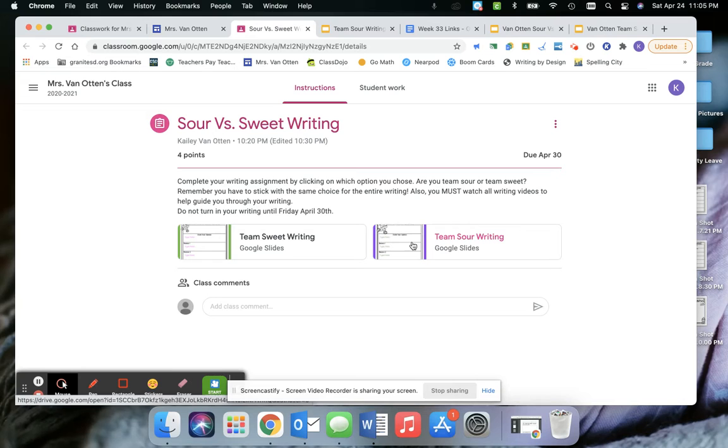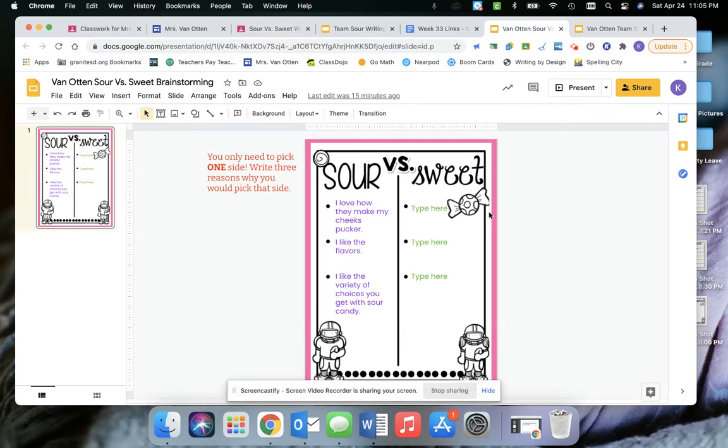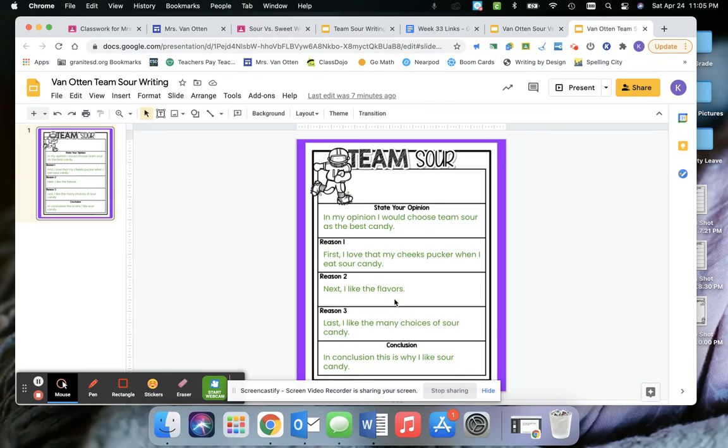I chose Team Sour, so I would click here and open up my assignment, which you can see right here. And this is what we wrote about yesterday. When I do this assignment, my goal today is to go through my writing and add better words, ways to make my writing a little more interesting. So in this first sentence, in my opinion, I would choose Team Sour as the best candy. Now I use the word best a lot. Maybe you could think of a different word, one that is a little bit more interesting, a little bit stronger.